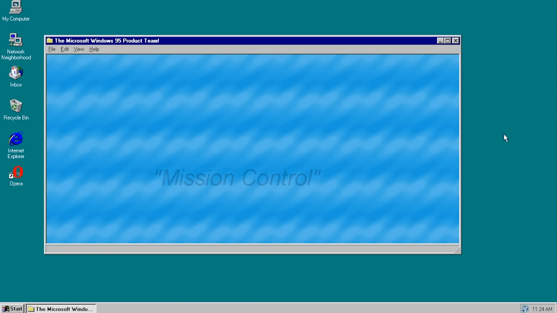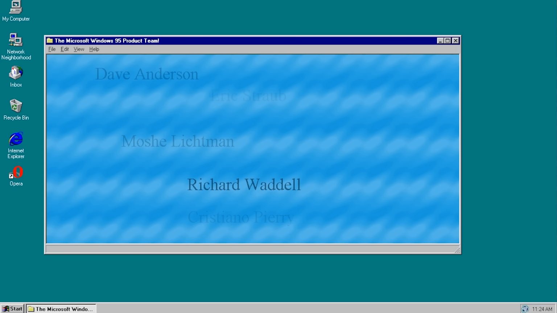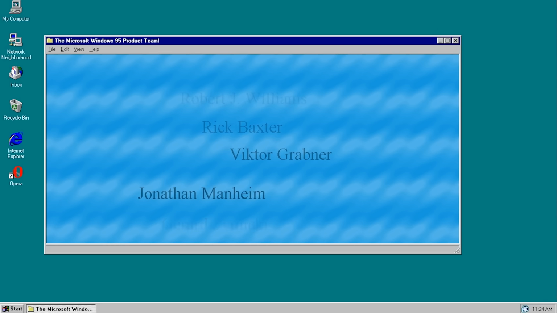You will then begin to see all of the names of the members of the product team scrolling across the screen in a nice animation, although this time it's the actual full names of these people rather than their email address handle. It's definitely a step up from the previous two development team Easter eggs, and it's one of my favorites overall. But Windows 95 also introduced a couple of additional Easter eggs.